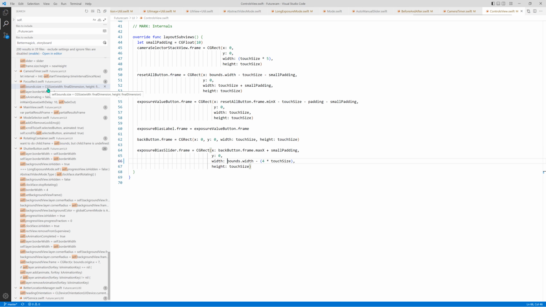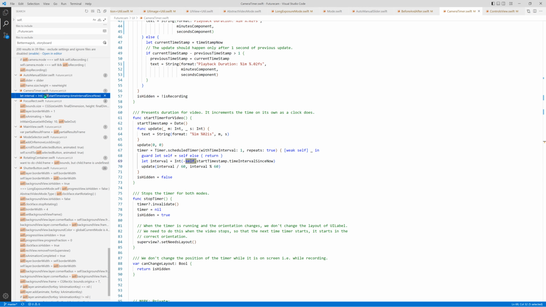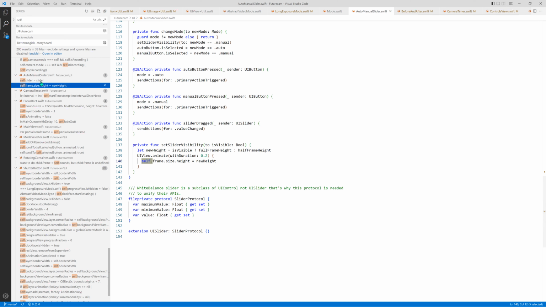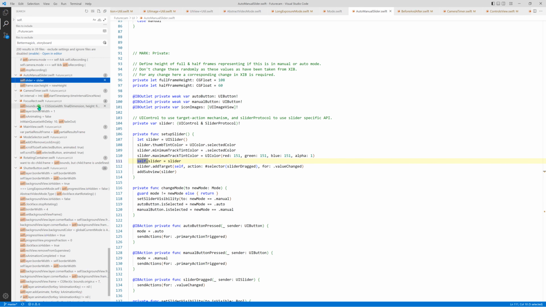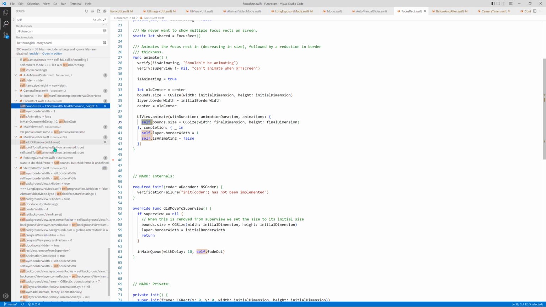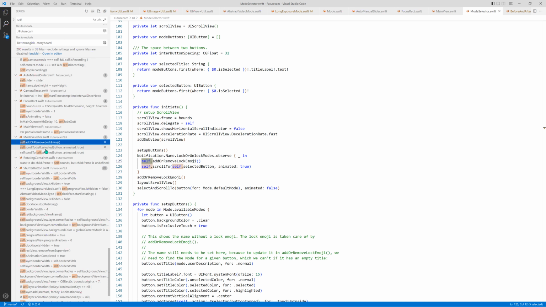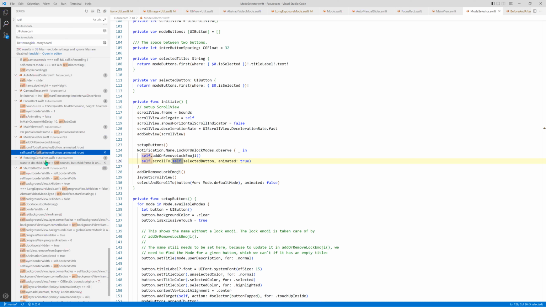This is controls view. This is async. Did we check this? Yes. Let's look at focus rect. These three are async. This is async. Let's look at main view. Okay, you are making a copy. It's a different variable. Mode selector, async, async, async.